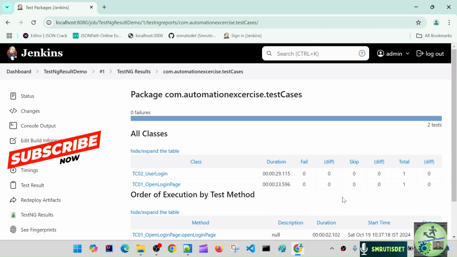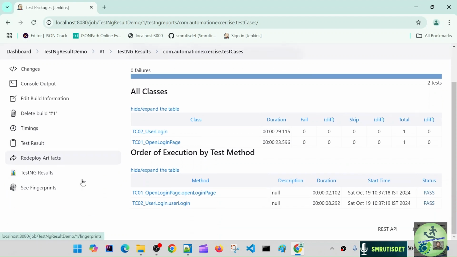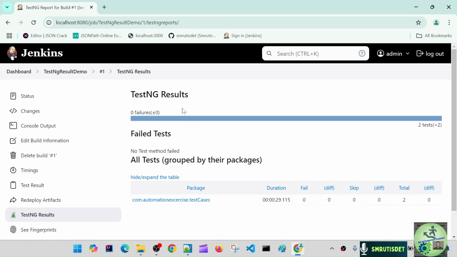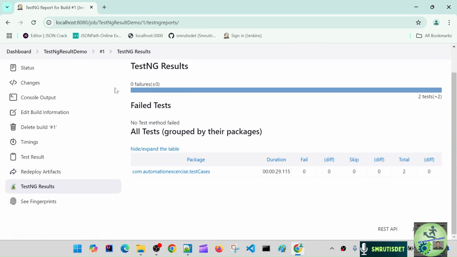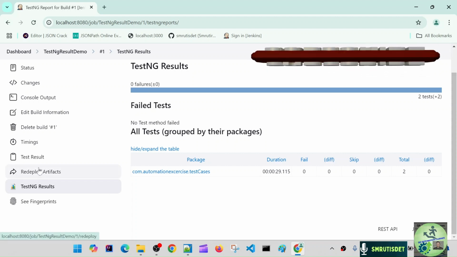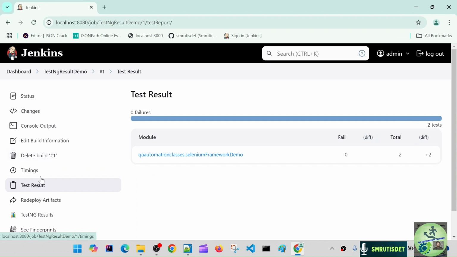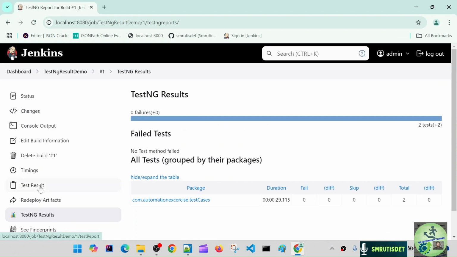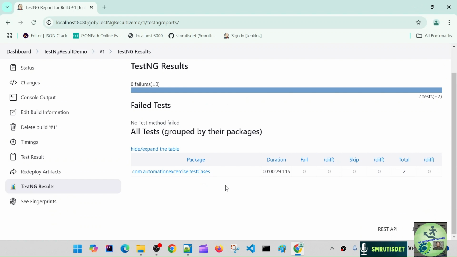When you have configured testng, you can see it like this, and this is what we call the testng results. This is how you will be able to see the testng results in your Jenkins after the execution is finished. If there are any failures, they will also be reported over here. So you go to test results, or the testng results, and here you can see that information.